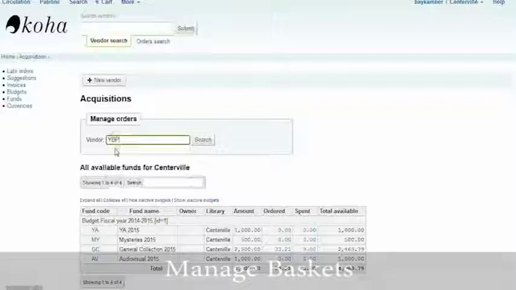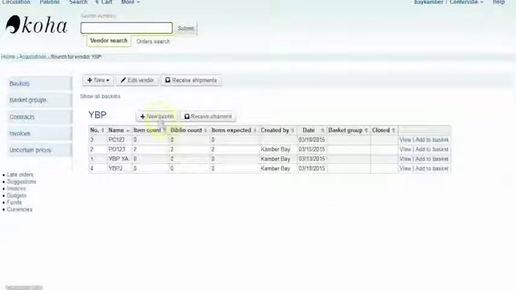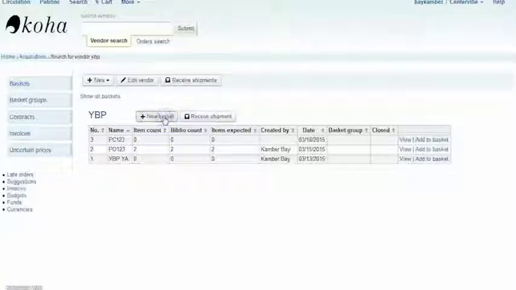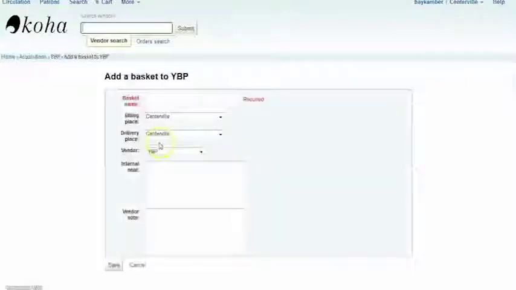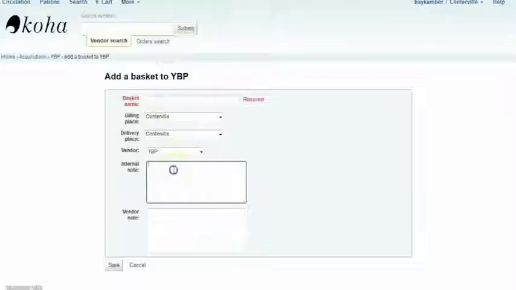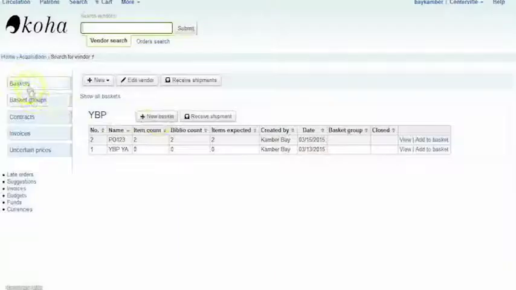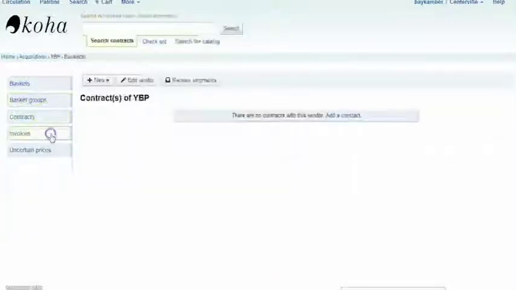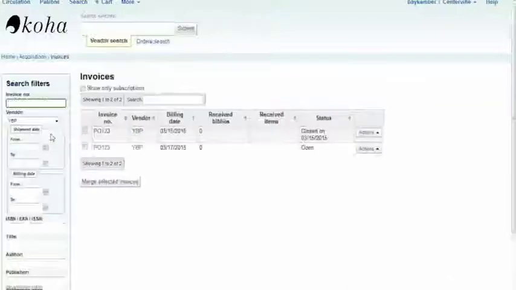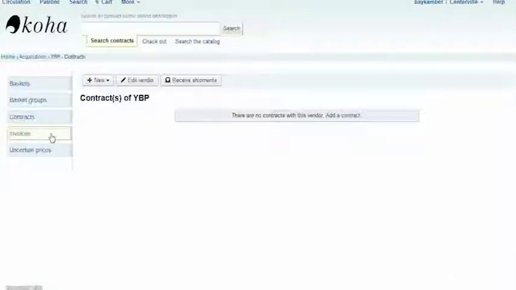Now that we've gotten our approval for the suggestion, go back into the Acquisitions tab, type in the name of your vendor, and you will see the option to make a basket, which you can put materials into to order. First, make a basket by clicking New Basket. Type in the name and library and other comments that you want to put in. While you're in Vendors, you can also see Basket Groups, Contracts, Invoices, and Uncertain Prices tabs, which you can also edit. Let's try and order some materials from our patron suggestion.